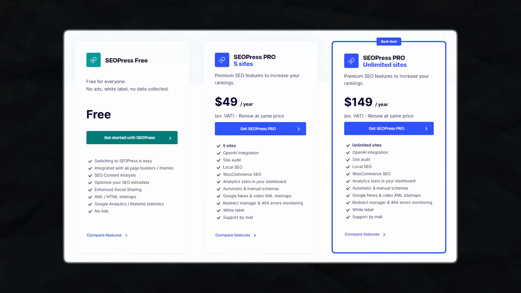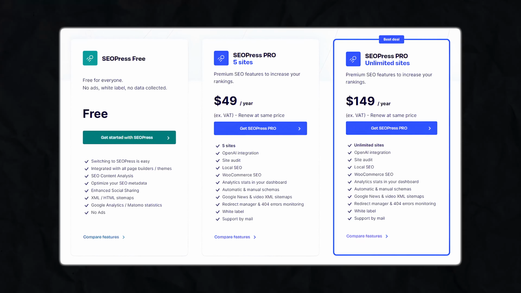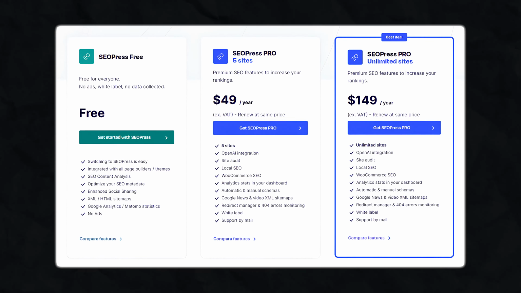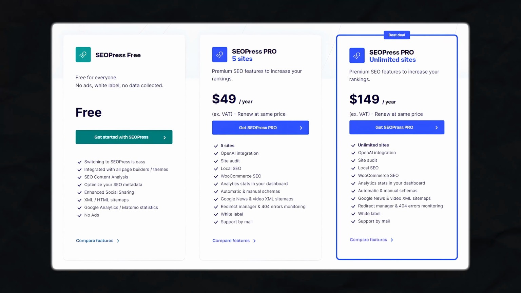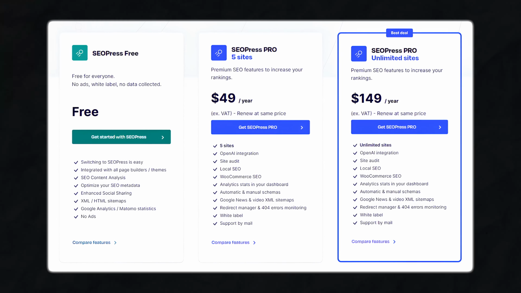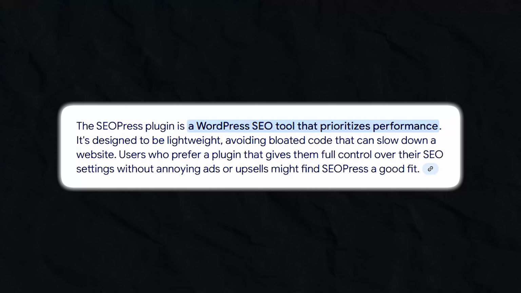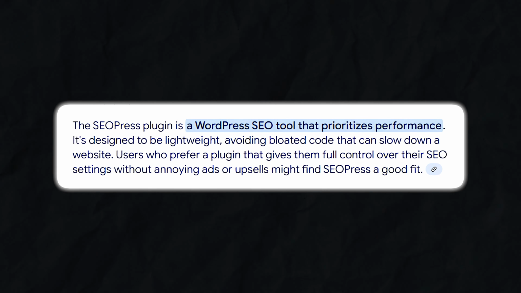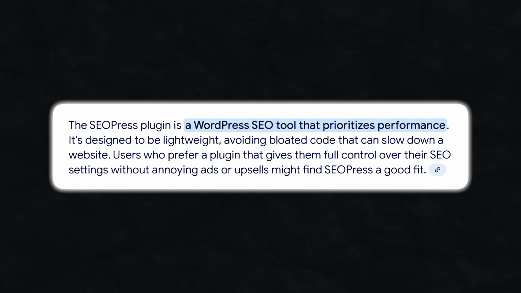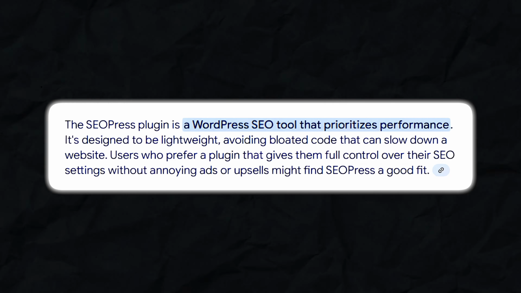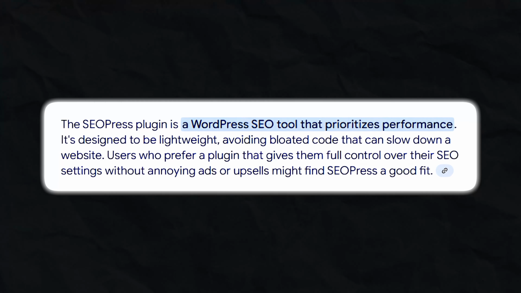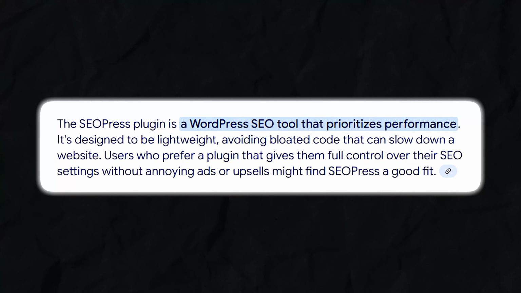SEOPress comes in both a free and pro version. The free version includes everything you need to optimize basic SEO elements, while the pro version unlocks advanced features like local SEO, WooCommerce integration, breadcrumb management, and more. The plugin is built with performance in mind, and it doesn't slow down your site with bloated code. If you're looking for a plugin that gives you full control over your SEO settings without the annoying ads or upsells, SEOPress is such a great choice.